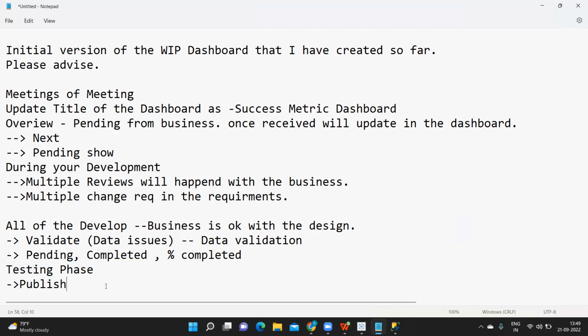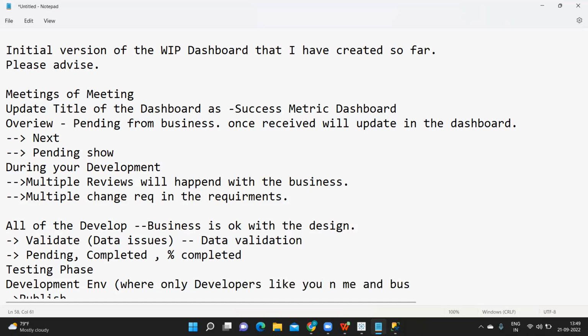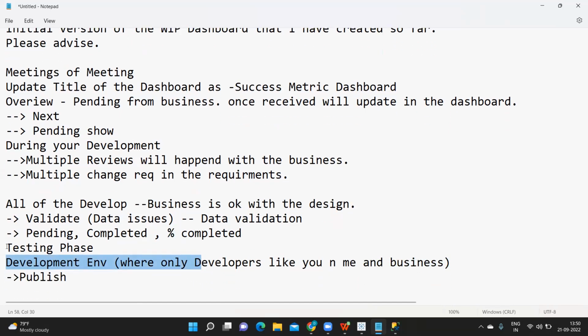Okay, so even in development you will publish it in the development environment, where only developers like you and me, and the business, can access the report. Business means the people to whom you are presenting the report for review; only they can access it, not the testing team. But once your testing is done from the developer's end, then you will publish or move it to the QA environment, asking the testing team to validate.